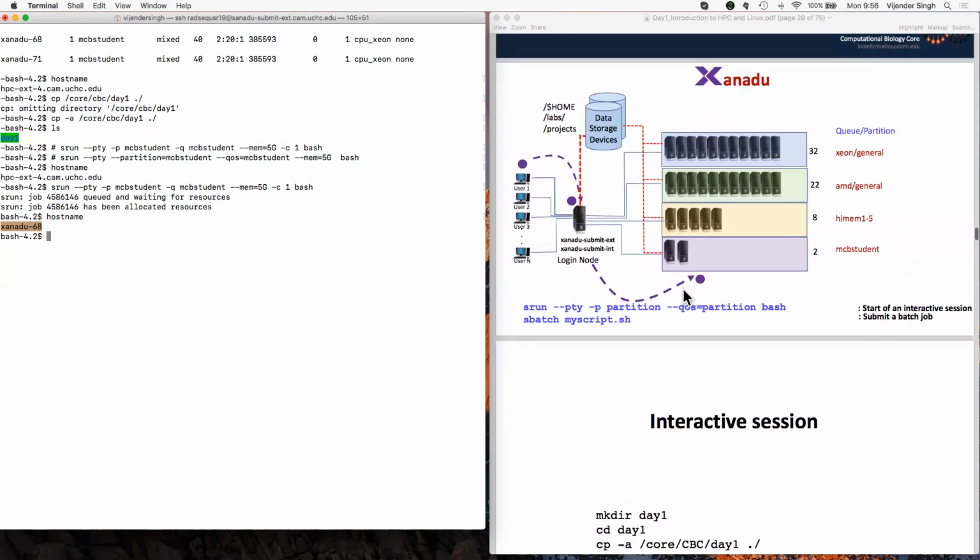Essentially, the first time when we logged in, we moved virtually onto the submit node. Now, by starting an interactive session, I have virtually moved from the submit node to one of the compute nodes, in this case Xanadu 68. It may give you Xanadu 72, 71, it doesn't matter. As long as it gives you the resources, we are interested in resources. We are not really specific about which compute node, and that is the beauty of the whole system: we are interested only in the resources to analyze data. We don't care where the space comes from.